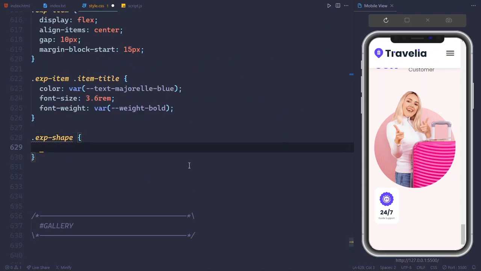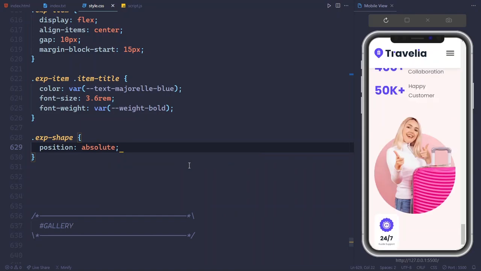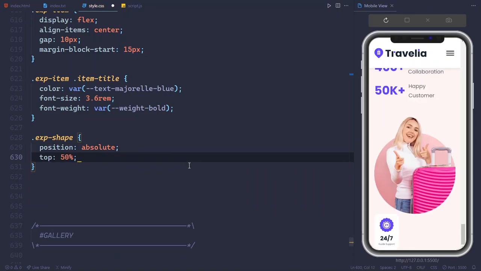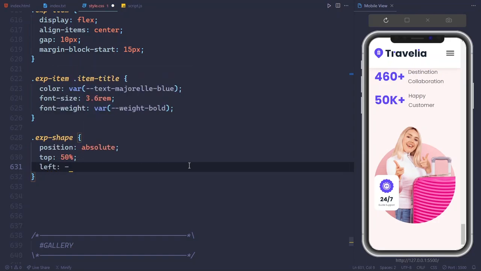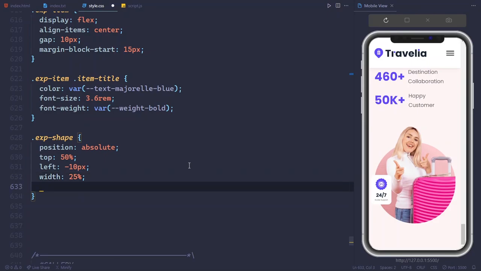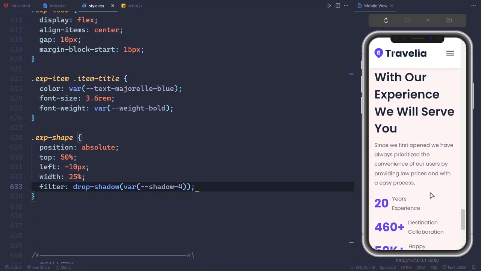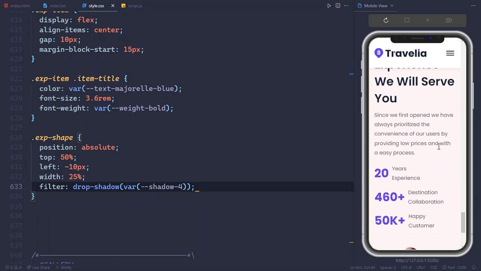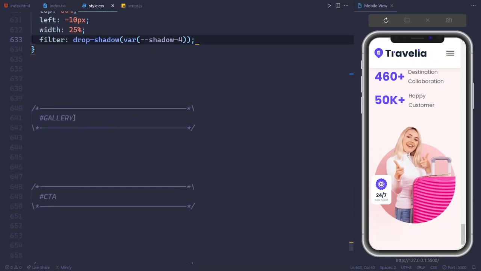So position will be absolute, top is 50% for the centering, and left is minus 10 px, like this, and we can say width will be 25%, and filter will be drop shadow, and shadow will be far shadow 4, like this. Alright, here is our experience section. So now let's move on to the next section, which is the gallery.